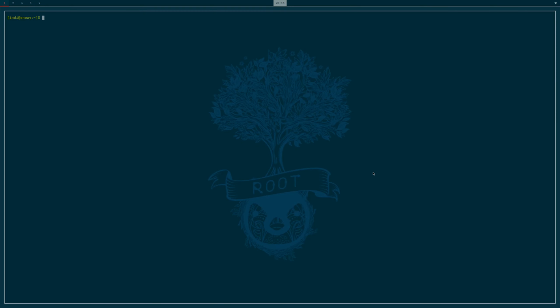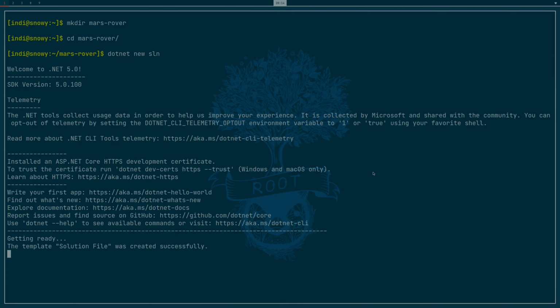Okay, so let's start. I'm going to create a folder to host my solution, and I'm going to call it Mars Rover. Once the folder is created, I'm going to go into it and create my initial solution. Once it's done, I'm going to create two projects. The first one is going to be my main project. It's going to be a console application in that case, and I'm going to call it Mars Rover simply.